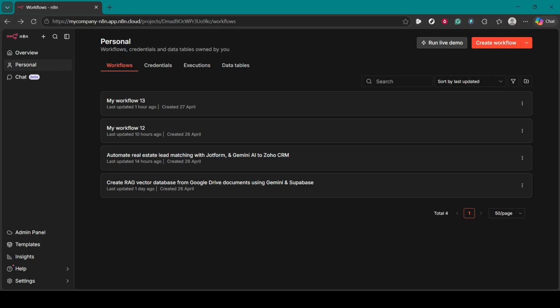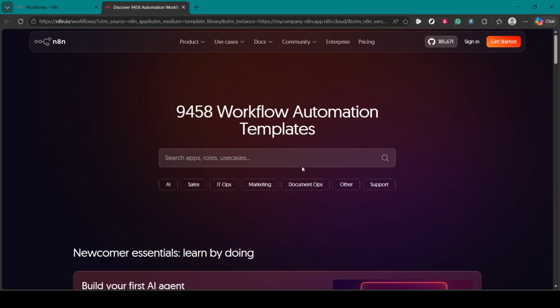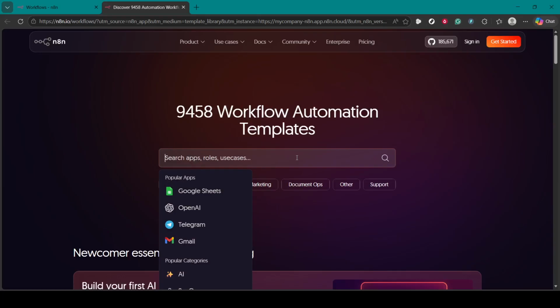From the left-hand menu, open Templates. Templates are pre-built workflows curated by the n8n community and team. They save you time by packaging nodes, connections, and example logic into a single importable workflow. You can preview what a template does before pulling it into your space, which is great for understanding structure and prerequisites.